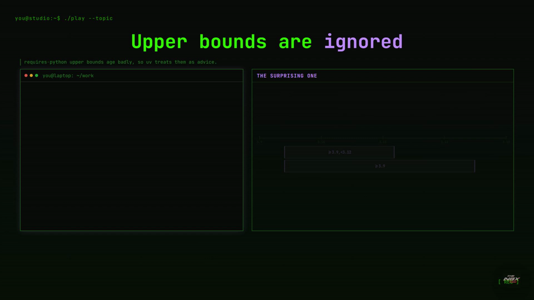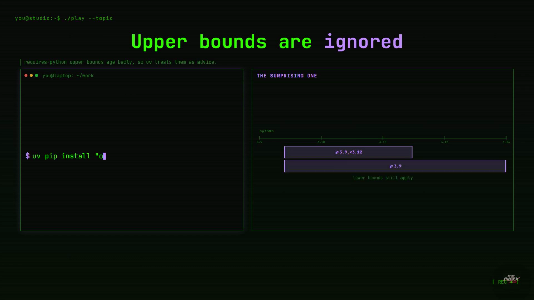And here's one that surprises even experienced people. Upper bounds on requires-python are ignored entirely. If a package claims to need Python below 3.12, UV treats the claim as advice rather than law, because such upper bounds are almost always wrong, and they age very badly indeed.